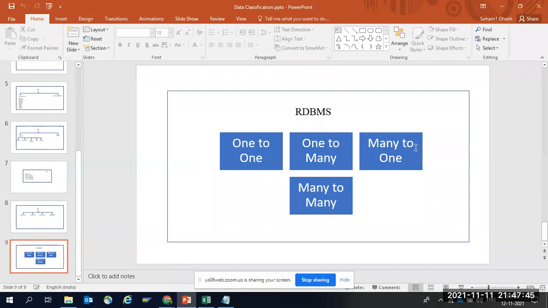Now, relational database. What is a relational database? What kind of relationship is it? In the sense of any column to other column, what kind of relationship does it make? One to one, one to many, many to one, or many to many? What kind of relationship does it make?